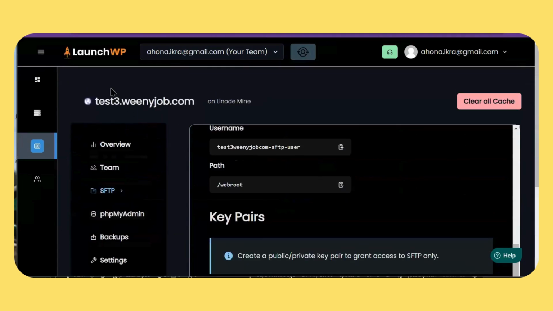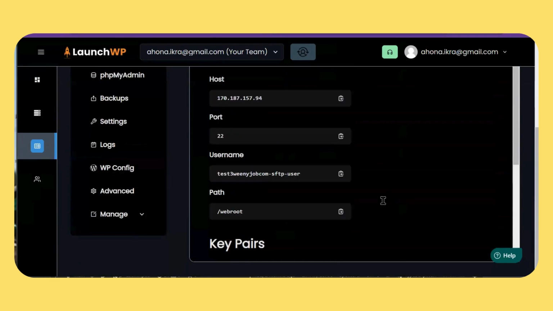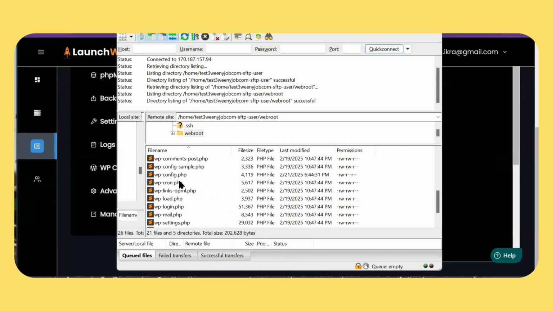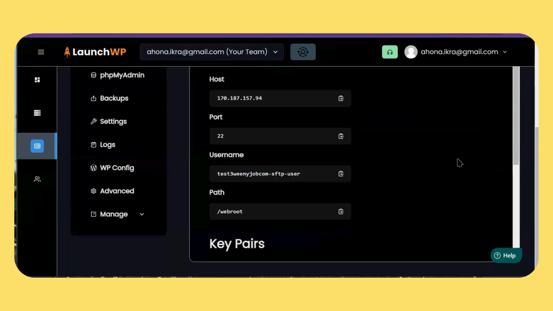This is test3.winijub.com. If I come back over here, this is the site of the SFTP that I am connected with. WordPress is installed on the /webroot path. As you can see, the path is /webroot. This is the whole code base of my site. So this is how we can connect to SFTP in LaunchWP.